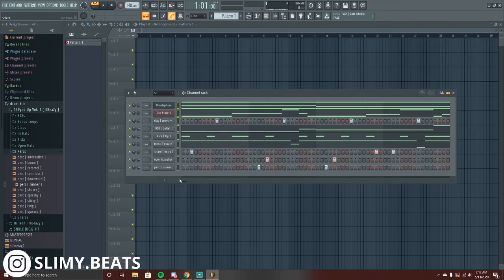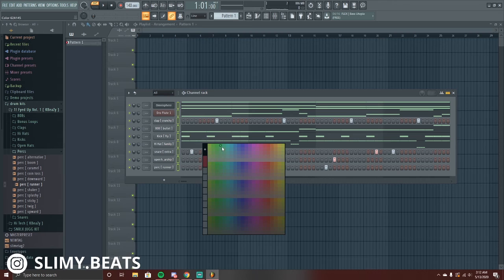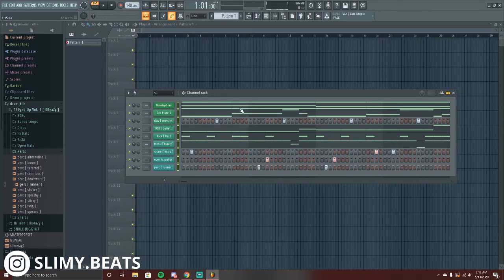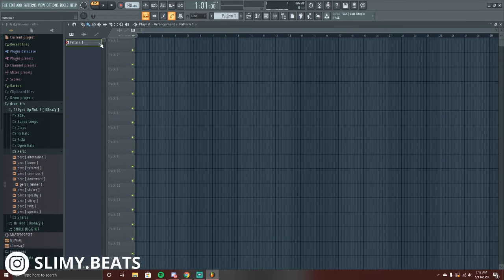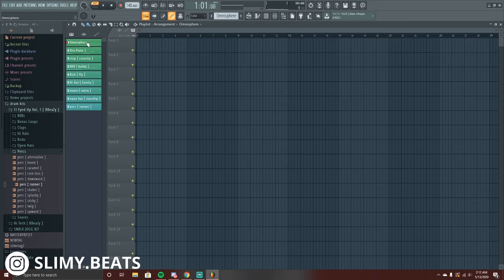This is optional. I'm going to select everything by holding down Control and left clicking, and hit Color selected gradient. Just do a nice little gradient on there. Then I'm going to take this Pattern 1 that I have everything in and hit Split by channel right there. So now everything is in a different channel, and I'm going to start arranging it.